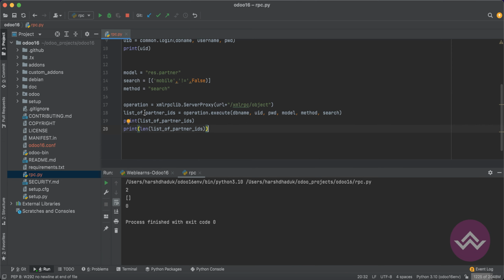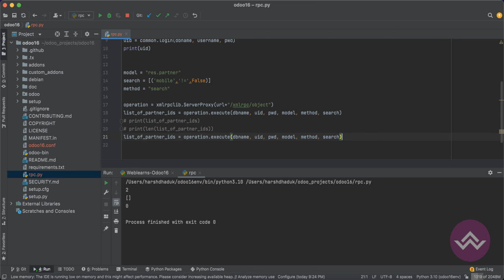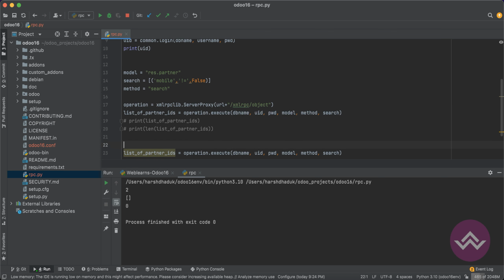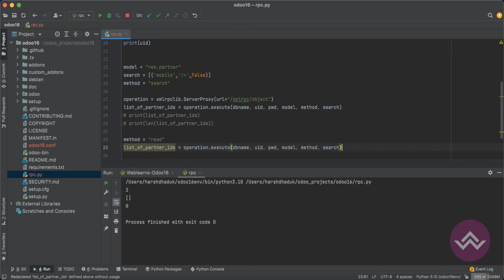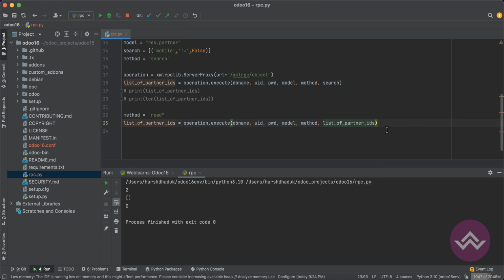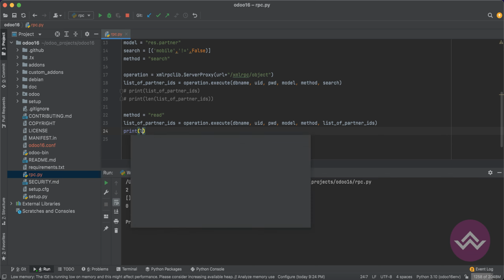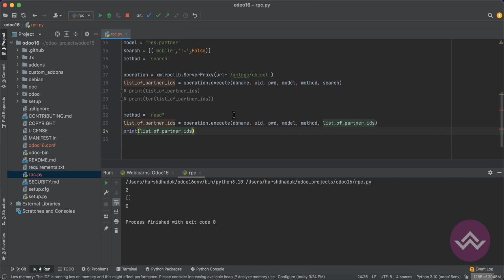Now what if you also want to get the information about all the records in the list? So let me comment this part, and similar to this I will copy it here and simply add method equal to read, and instead of the search we have to pass this list of partner IDs. Now you can see here a list of partner IDs, right?